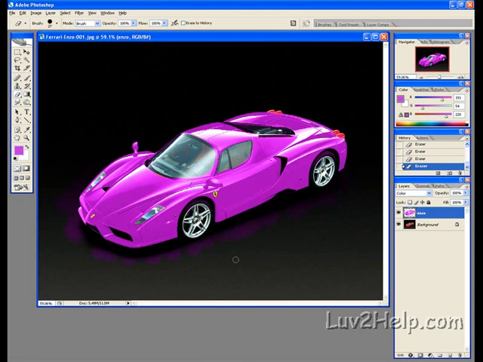Well, you get the idea. And that's how we change the color of a sports car or car using Photoshop.